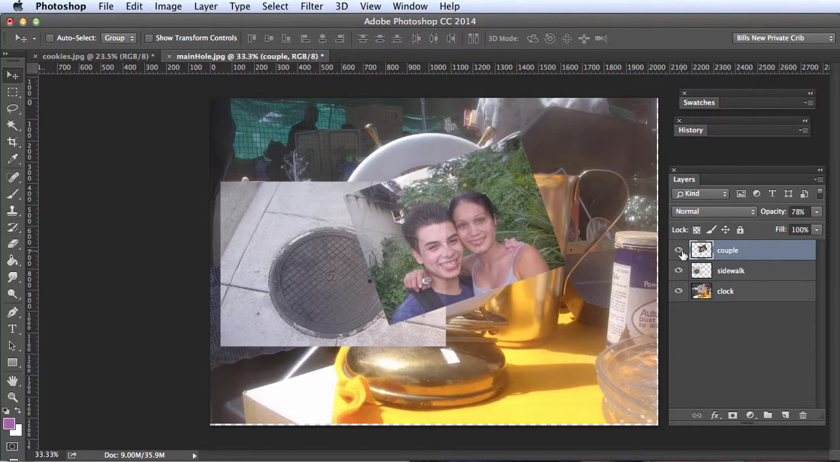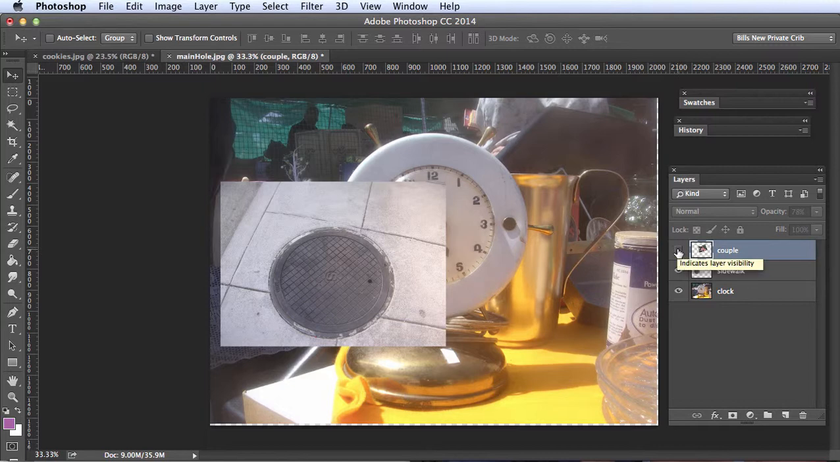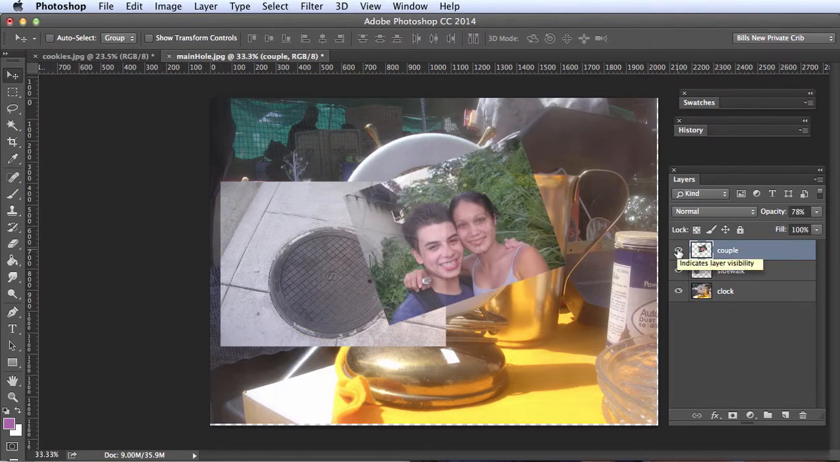Oh, I forgot about the magical eyeball. You'll be working on stuff. And yes, I love the little couple, but I want to work on the sidewalk and the couple's getting in my way. So if I poke the eyeball, bing, they're temporarily gone. And now I can work on the sidewalk layer. And when I'm ready to bring the couple back, I'm done working. I can go like that.